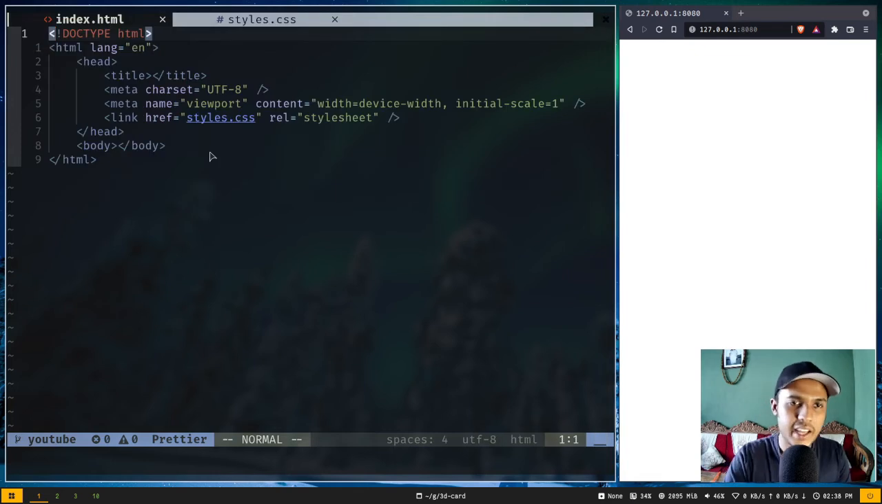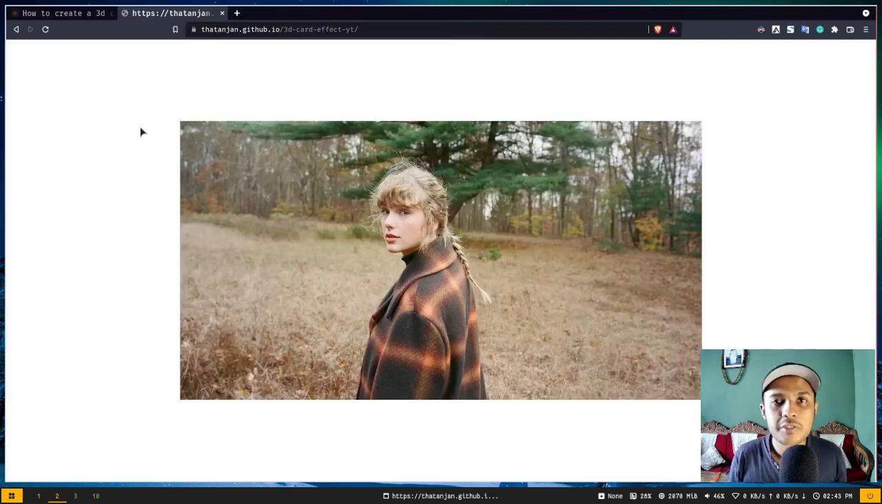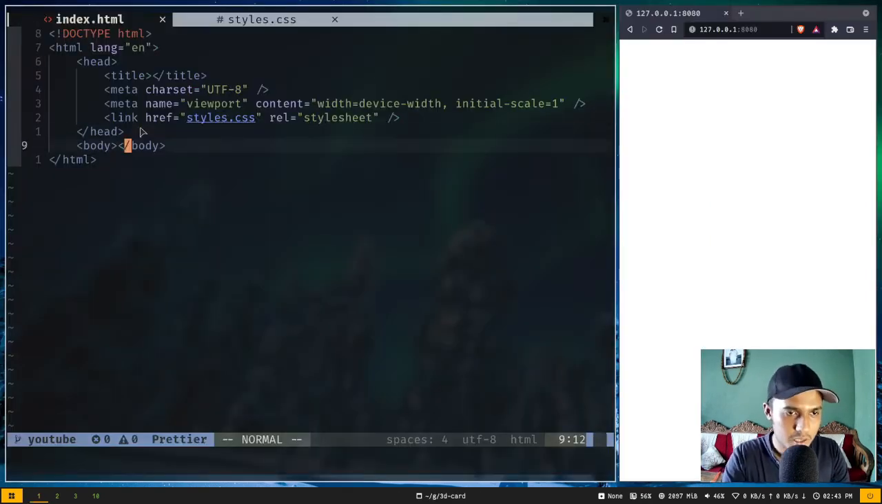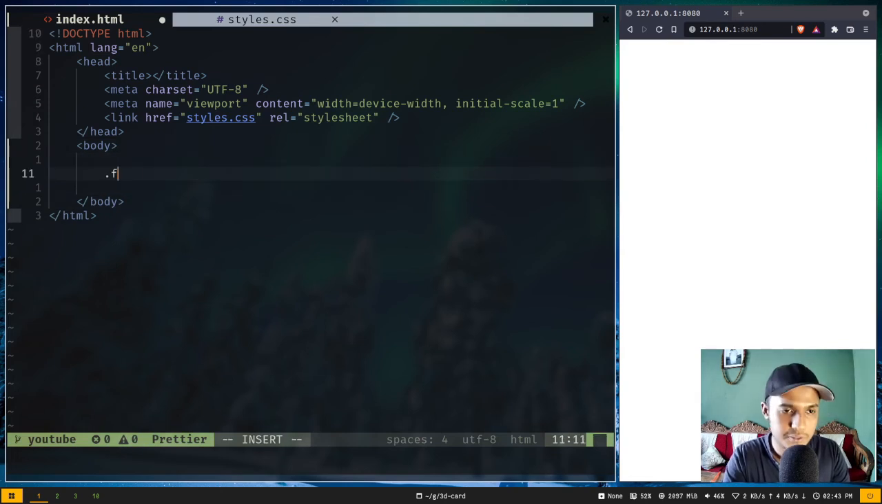So the HTML will be very simple. First of all, we need to create a box. That box will contain the actual card. And inside that box, we need to put a card. That card will actually rotate. The outer box will not rotate. And also that inner card will contain the front element and the back element. So inside the body, let's create a div with class of flipbox.